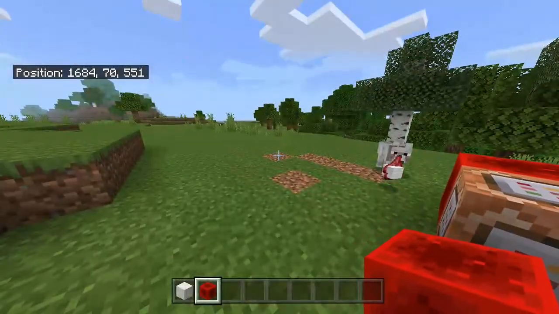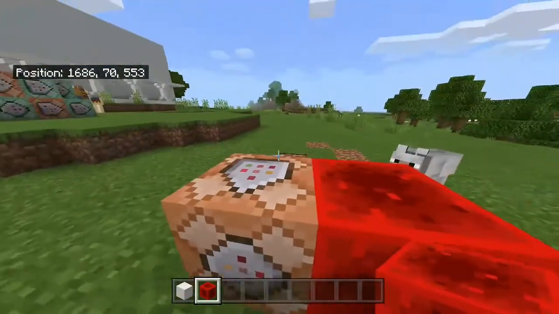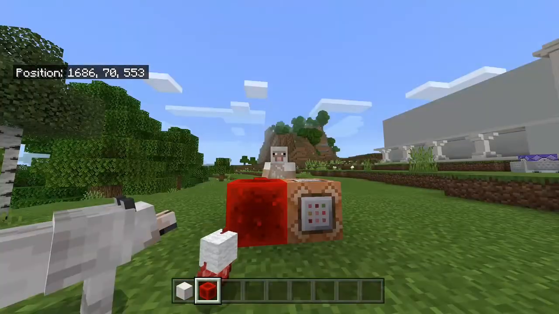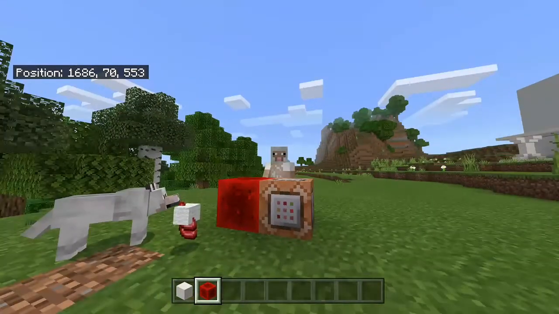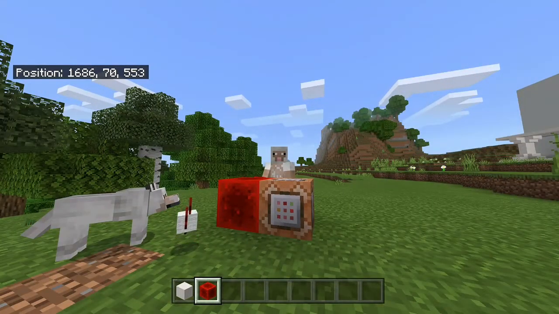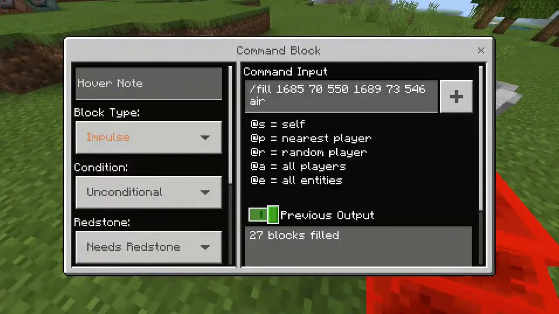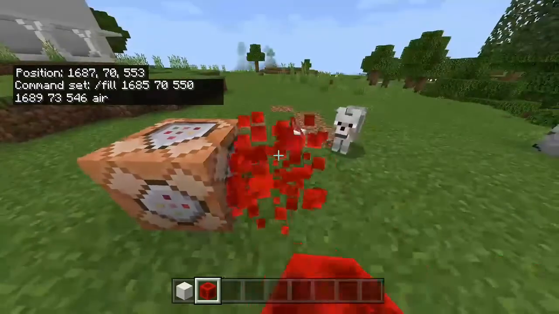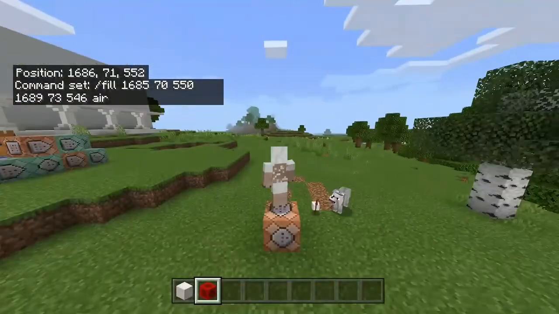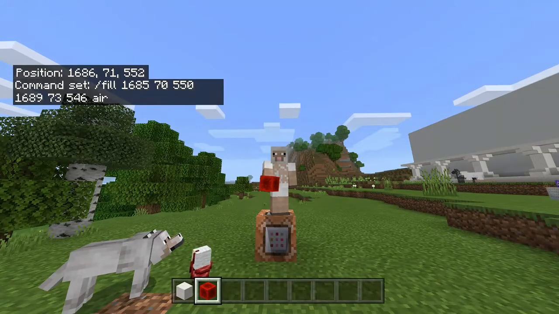And away it goes. Now there is a maximum limit on how big an area you can do this with. I don't remember exactly what the limit is, but it will tell you inside the command block. Like you see how it says previous output 27 blocks filled? It will tell you syntax area, area is too big to fill or something like that. It will let you know if it's too big of an area. Now that is the basic fill command.